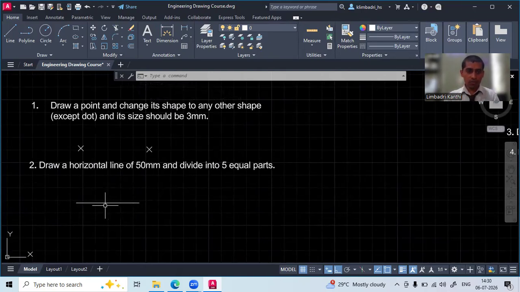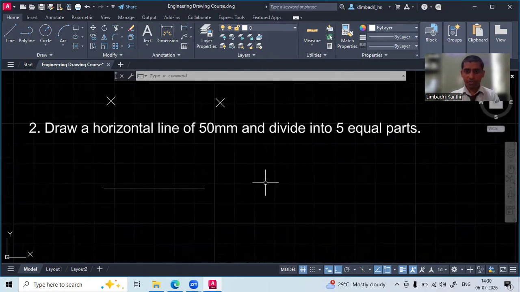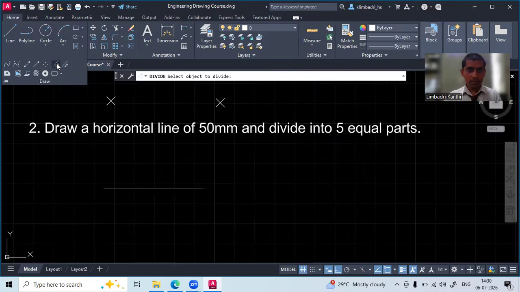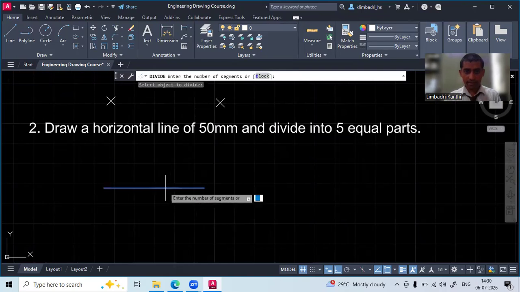Okay. Now we are going to divide this into 5 equal parts. So select this line, or you can go here, where divide is there. So click this one. Now we need to read what it is saying here: select the object to divide. So we will again select this line.